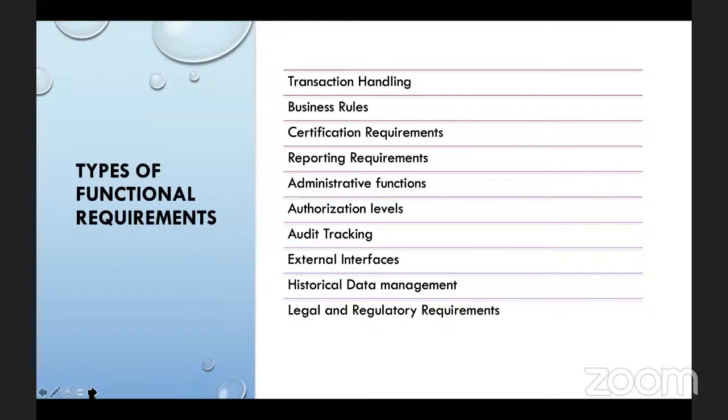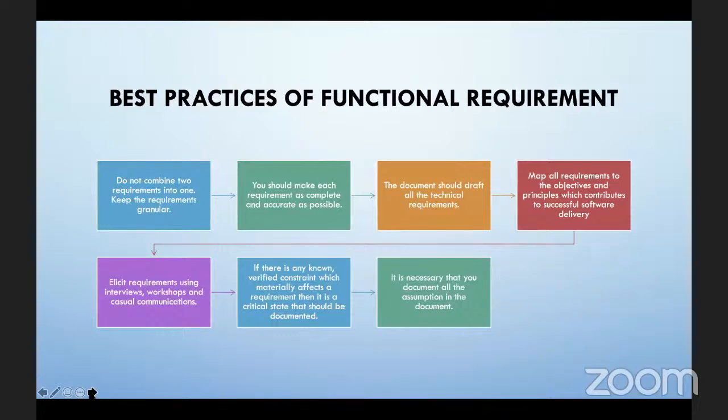Now, these are the types of functional requirements that you also need to take note of. We have transaction handling, business rules, certification handling, reporting requirements, administrative functions, authorization levels, audit tracking, external interfaces, historical data management, and legal and regulatory requirements. These are the types of functional requirements you have to keep in mind. You can be talking about business rules, or about authorization levels, like we mentioned: who can access, who can create, who can edit, who can delete, who performs what at what time, right? Very important.